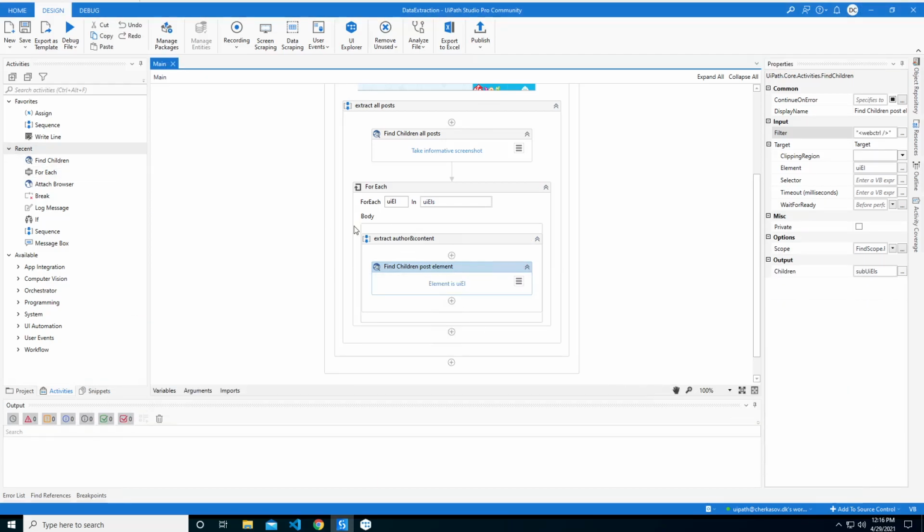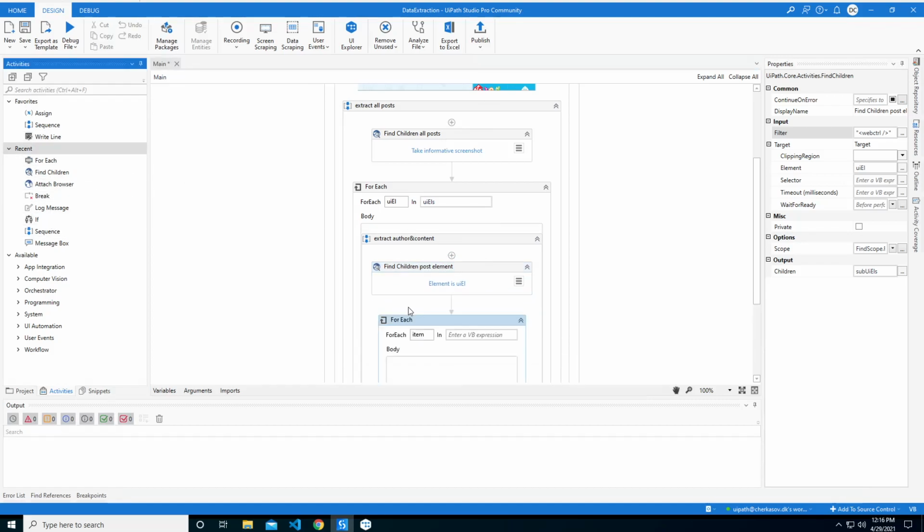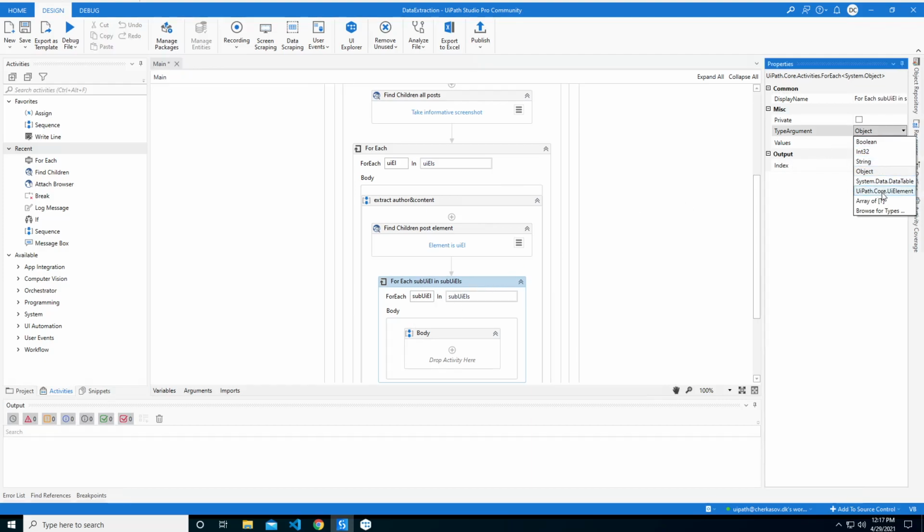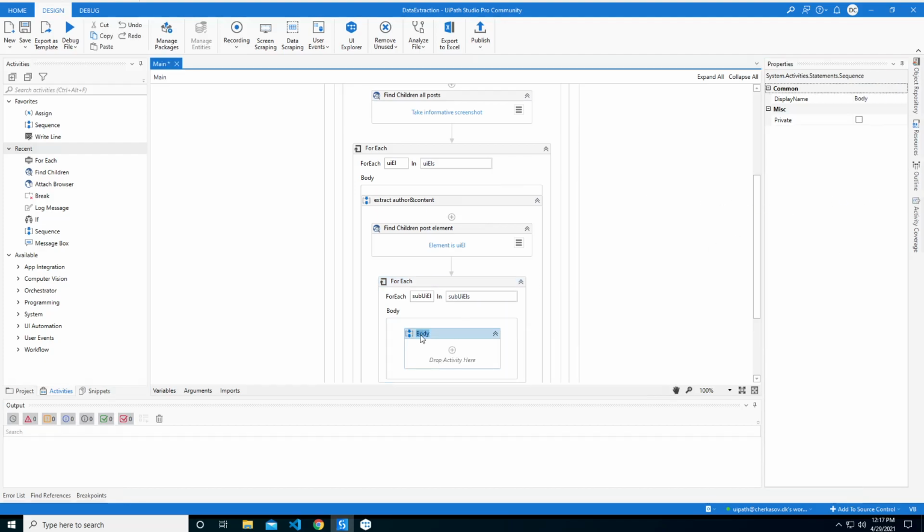Okay. Next step, we'll use another for each for sub UI elements. Once again, don't forget to name your activities and change the type argument in cases when you need it. Okay, print author and content.